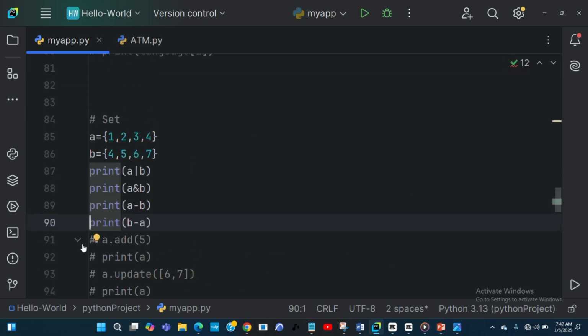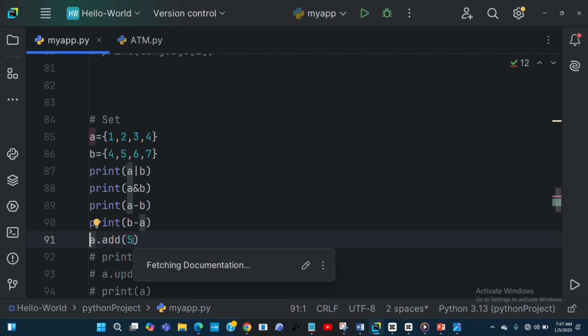And then the next thing we have is a method, dot add. If I want to add a particular element to a set, I can use the dot add method. So if I say A dot add, it means in this set A I want to add element 5. I want to add a 5.